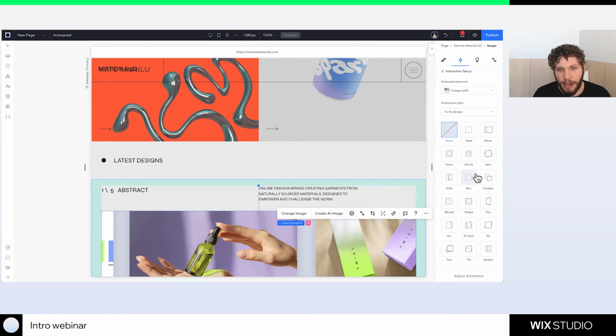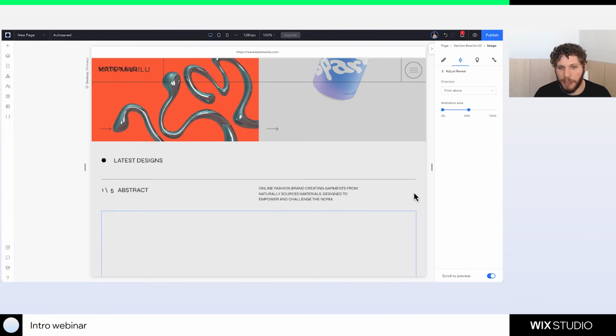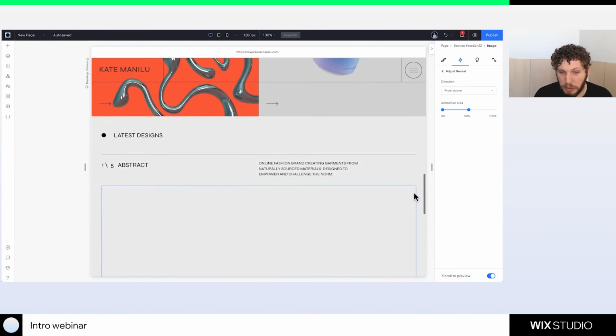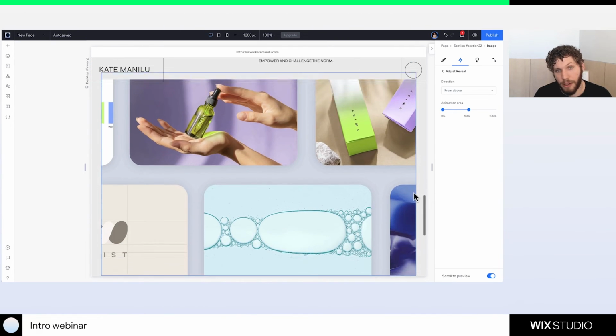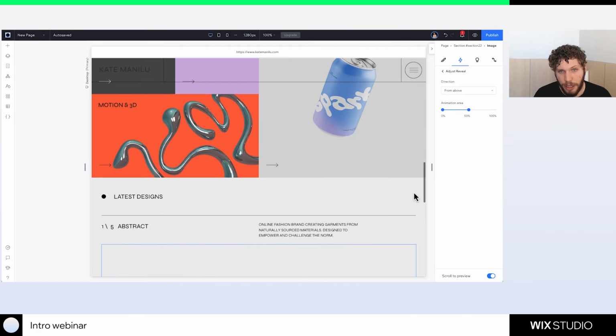Now, we're going to add scroll for this one, and I'm going to click here, reveal. Once you select the interaction itself, you can always go to adjust animation, especially for scroll interactions. I really suggest doing adjust animation because you can preview the animation without having to go to the site preview.